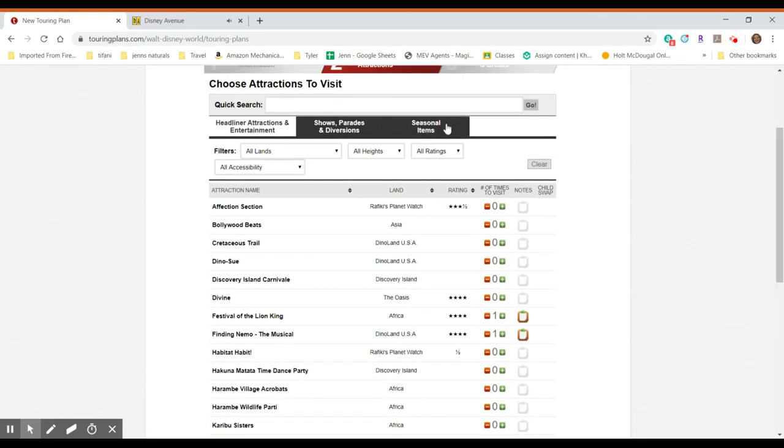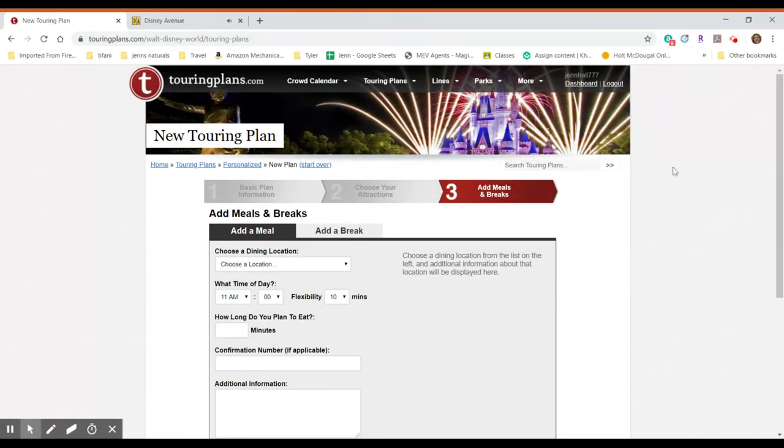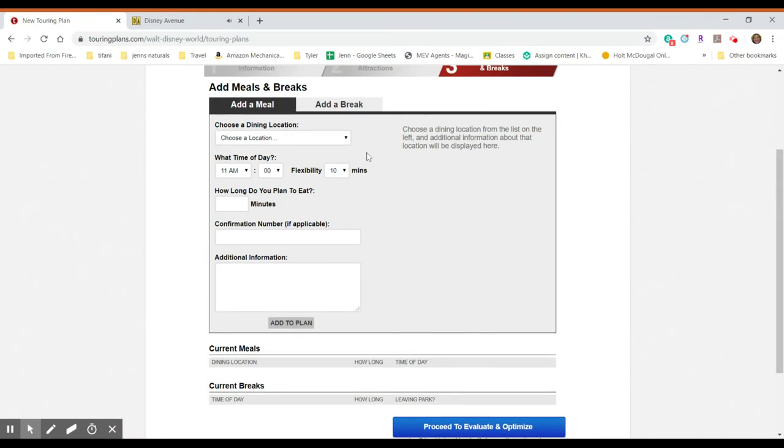Now these are seasonal things when you're visiting during Christmas. There's really not a whole lot at Animal Kingdom during the time she's visiting, so there's nothing really she's going to select here. So we'll click proceed. This part is where you enter your dining reservations for the day.